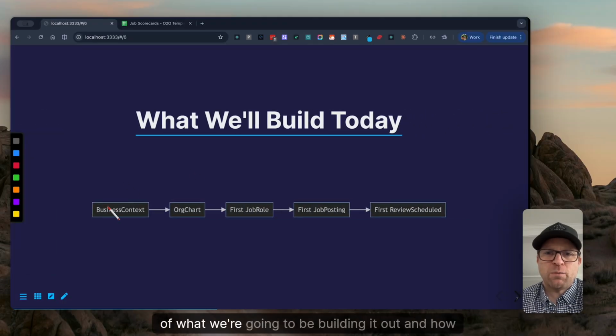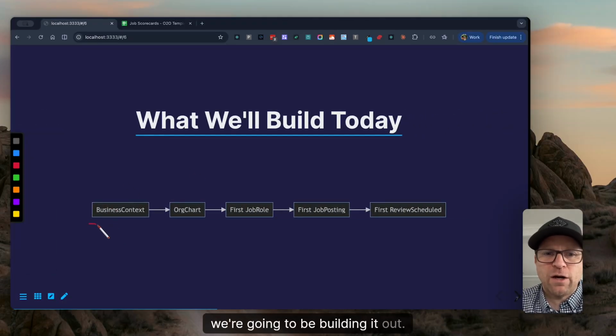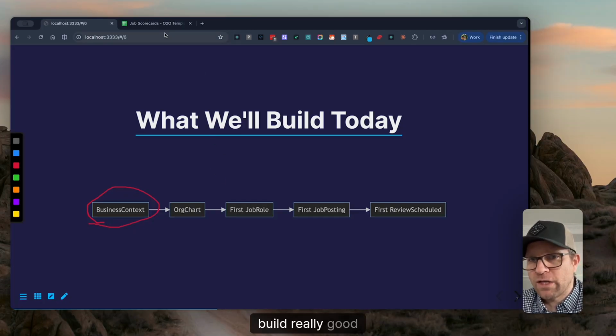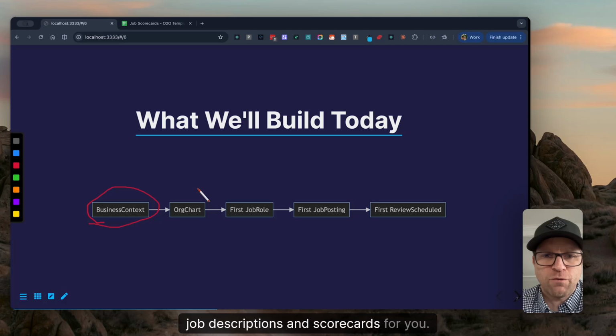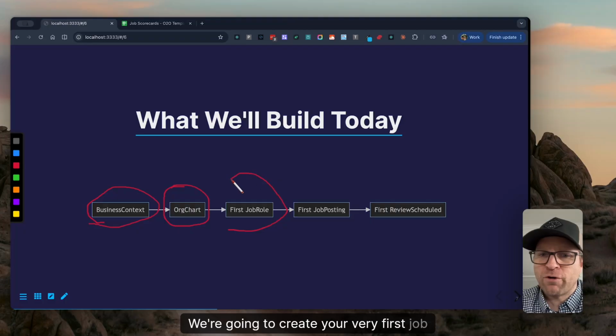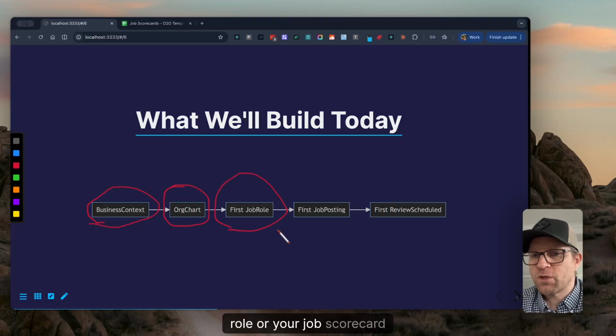And in terms of how we're going to be building it out, first, we're going to create the context of your business. This is what's going to drive the AI so it can build really good job descriptions and scorecards for you. There's an org chart built into this as well. And we're going to go from 0 to 1. We're going to create your very first job role, or your job scorecard.